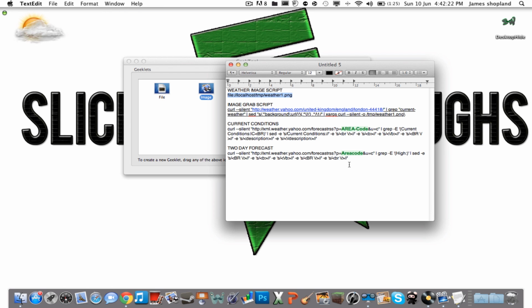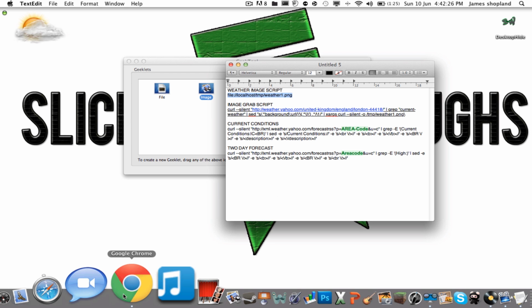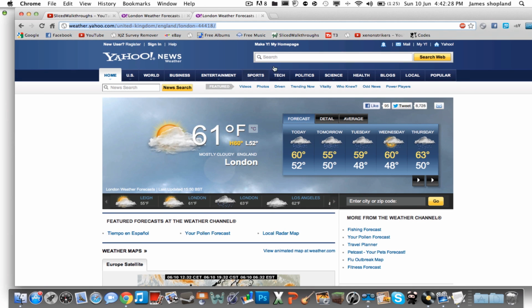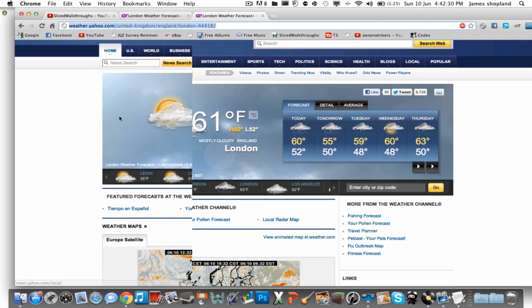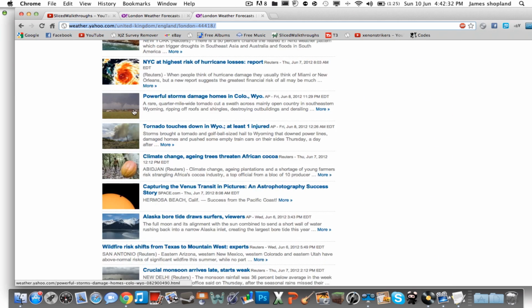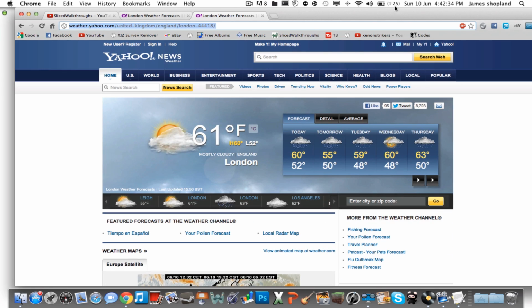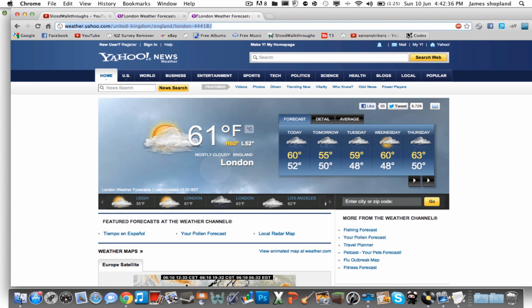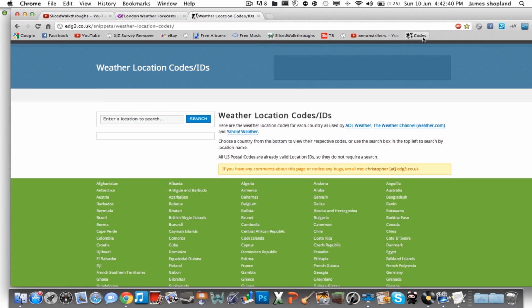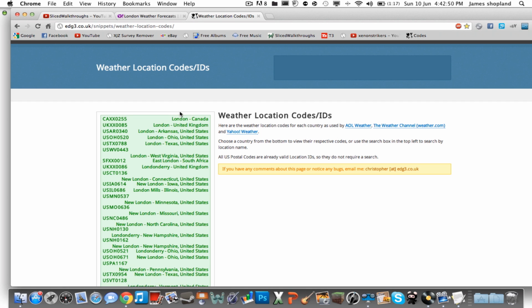Okay, so now for the current conditions and the two-day forecast, you will need your area code, but as you can see on this Yahoo page, you can't get onto the RSS feed because they've updated that site and they don't have that anymore. So to get it, you go to this website here. The link for this will be in the description. You'll come up with this and enter the location that you did for your image. So I'm going to type in London. Oh, didn't need that slash, but it doesn't matter.